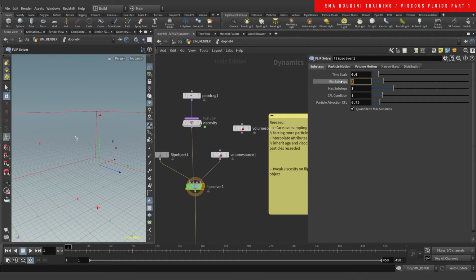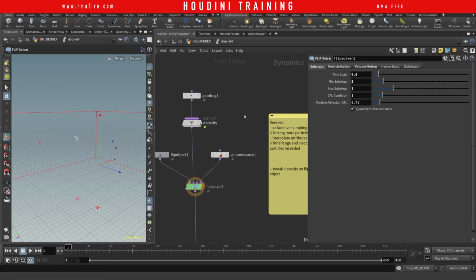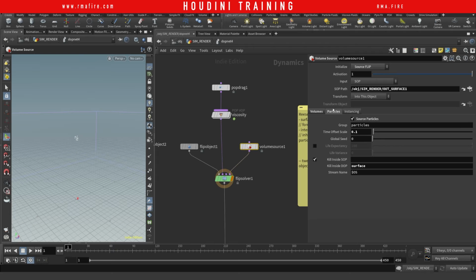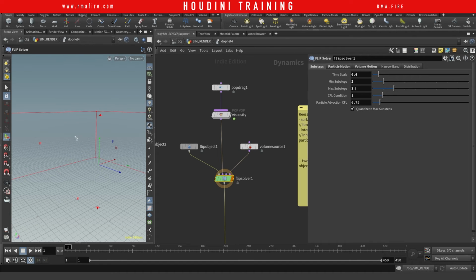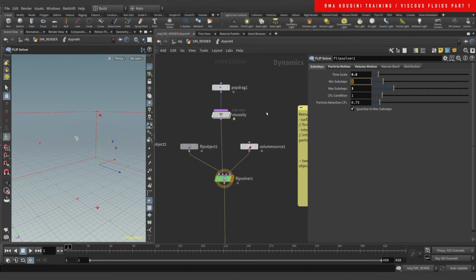Because my substeps are super low, we can get away with doing that. I do recommend doing that because, as you can see, we're getting nice results with minimum substeps. If we select the flip object, I'm changing the time scale to 0.6. Time scale just slows down the whole simulation. You'll come in at 1. What I'm doing is I want the simulation to feel more slow-mo.